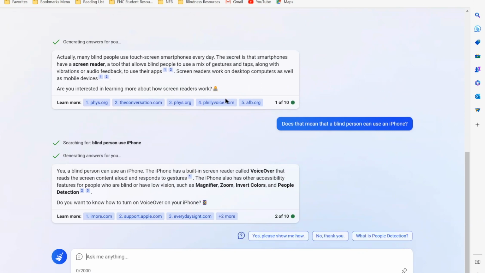Received message. Yes, a blind person can use an iPhone. The iPhone has a built-in screen reader called VoiceOver that reads the screen content aloud and responds to gestures. The iPhone also has other accessibility features for people who are blind or have low vision, such as magnifier, zoom, invert colors and people detection. Do you want to know how to turn on VoiceOver on your iPhone?